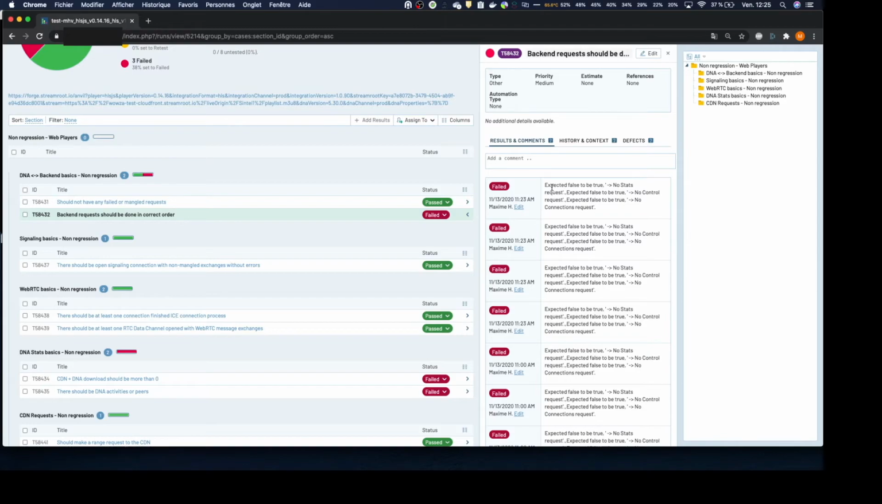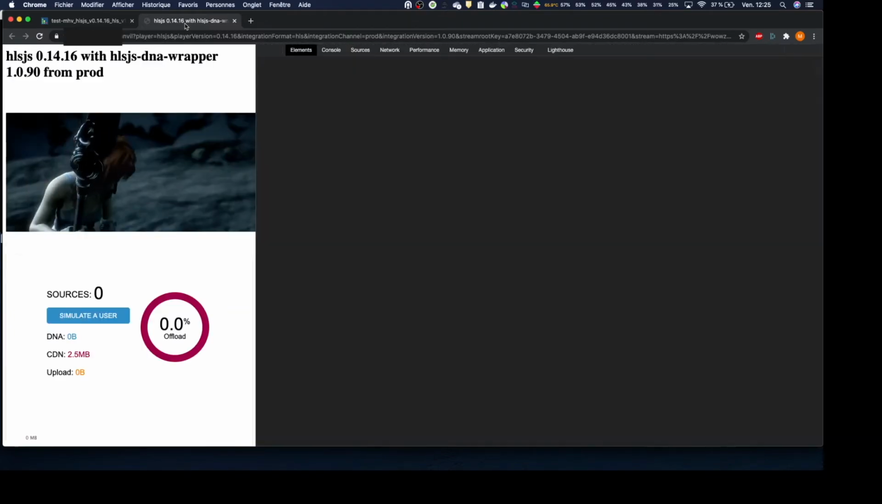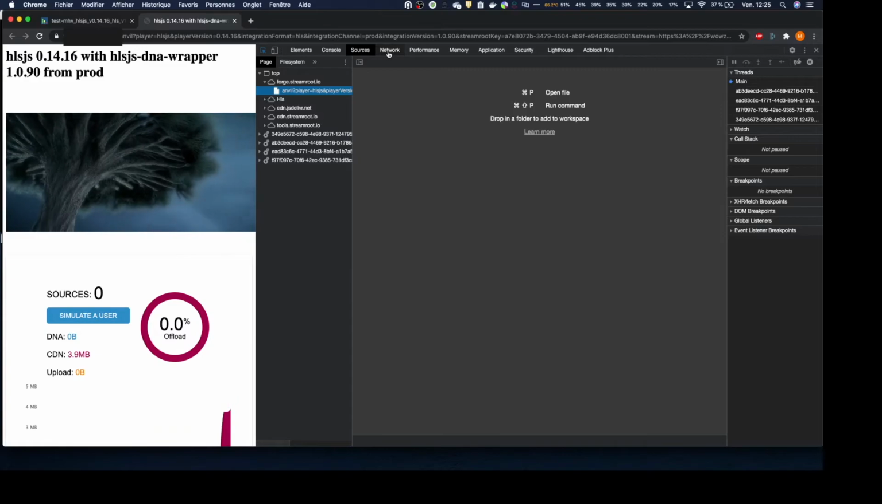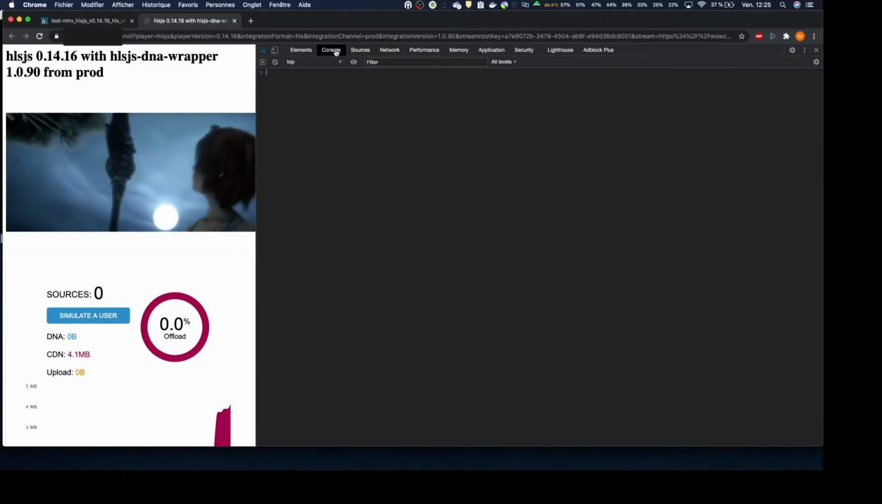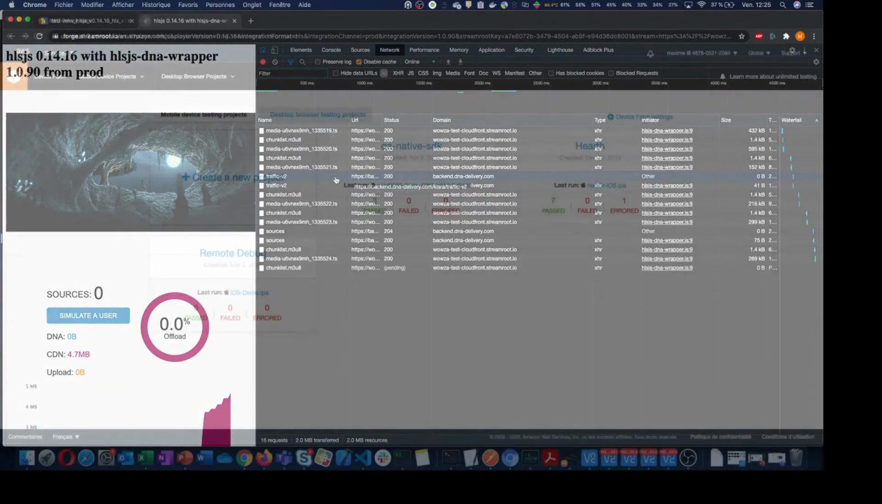So here some requests have not been made. And if there is a bug, the great thing is that you can have access to the web page link we just used to make the test, and you can use the usual tools such as the network tab or console to see here if we have some errors or if some requests have failed.